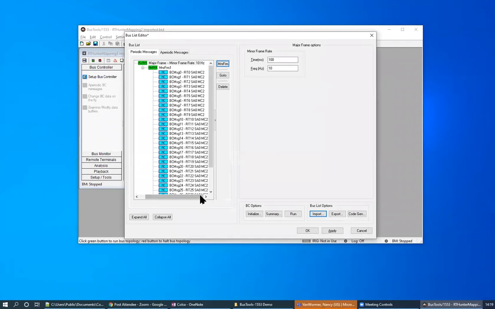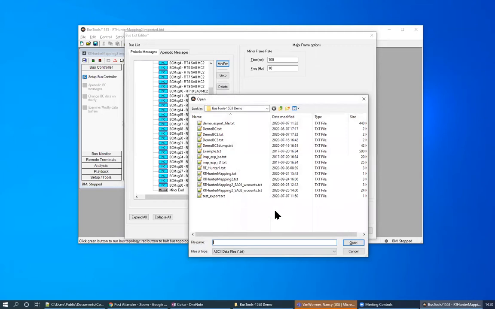And what I want to point out here is right here, all we've done is we've pinged each of the RTs to see if it exists. So that was this one. So what we want to go to this time is something where we're going to ping each subaddress and then the word count.